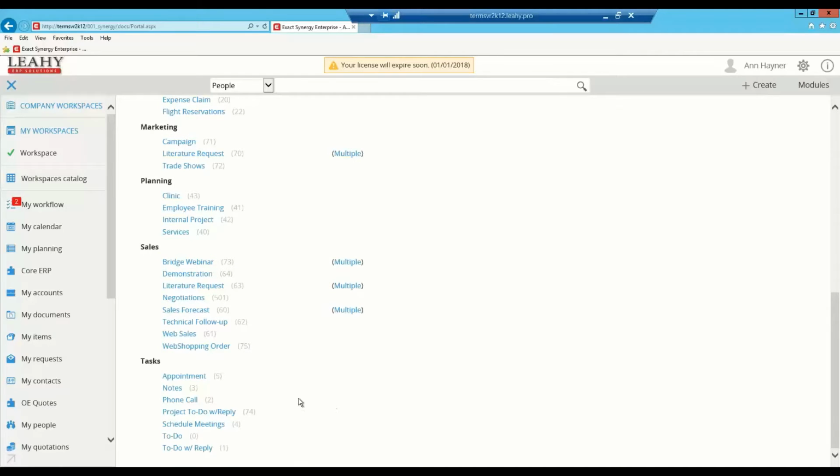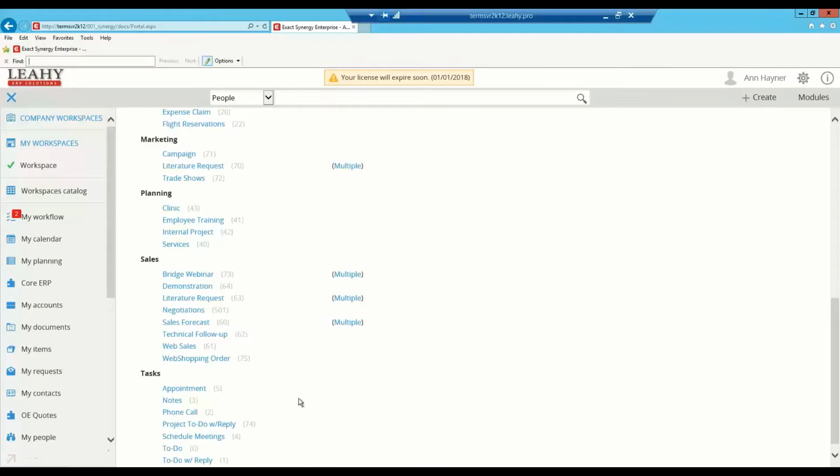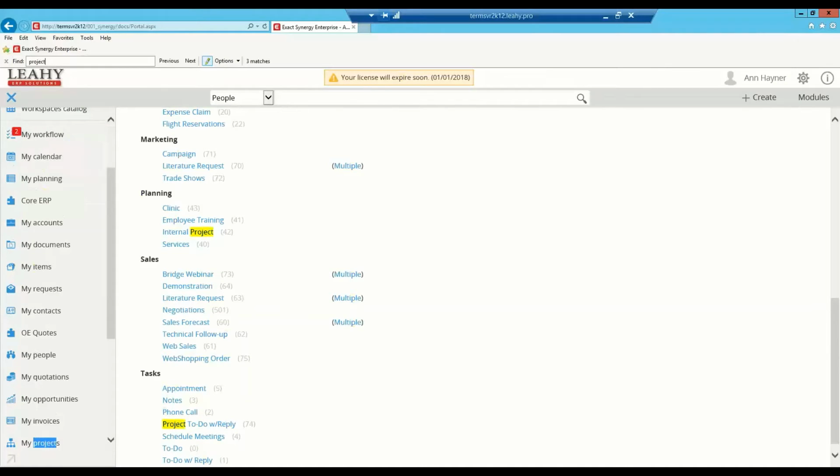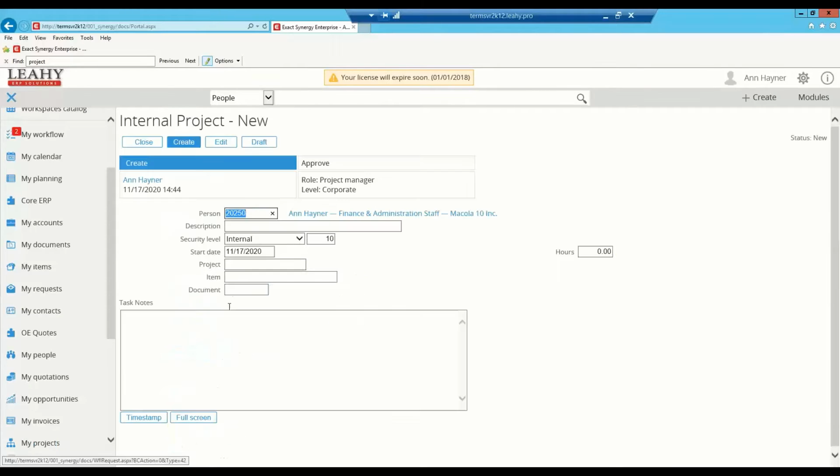And I need to find my internal project. I'm a big fan of using Control F in the browser in order to quickly find things on screens. Okay, so now we have the ability to do this. We put in some task for someone to do.